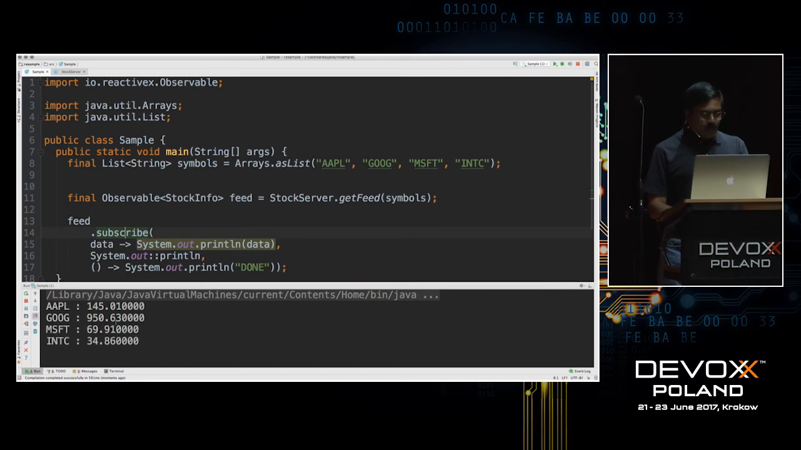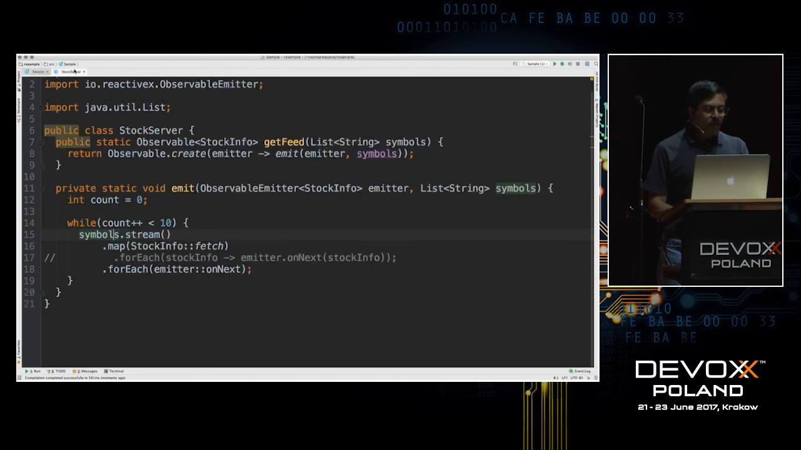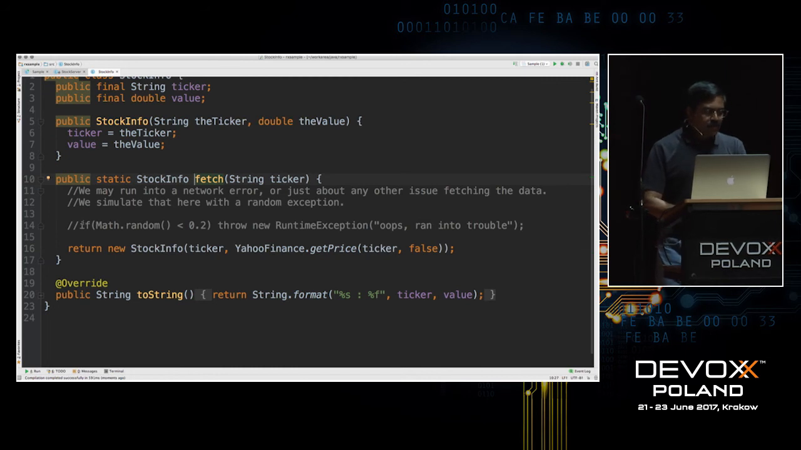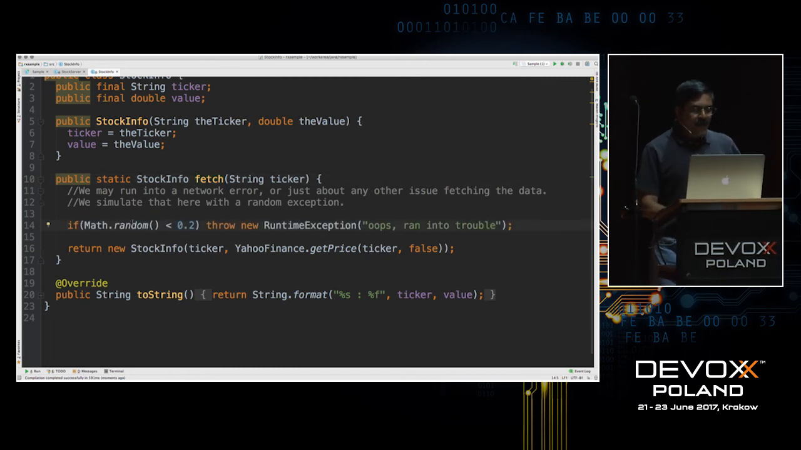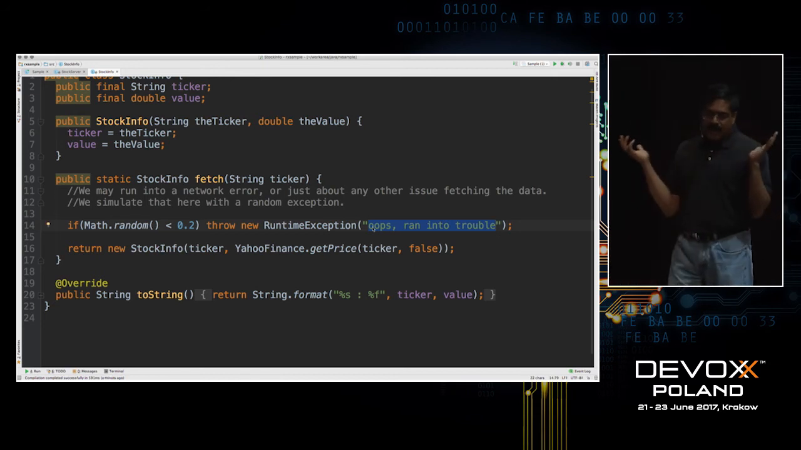But what if something were to go wrong? What are we going to do about it? Well, to illustrate this point, let's go to the fetch method right here. In the fetch method, right in the middle of this with nothing else, I'm going to simply put a random is less than 0.2, I'm going to blow up with a very useful message called "oops, ran into trouble." So in this case, it just blows up, as you can see.